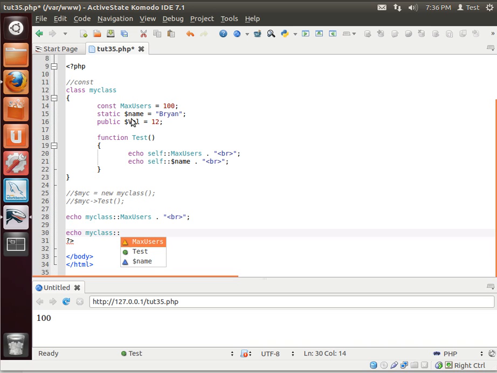And that's what I'm trying to really drive home here, is that constant and static live for the class, meaning they exist before the class is even created. There's only one of them that exists in memory. Whereas variables, for example this instance right here of val, one of these will be created per class. So if you have 100 myClasses, you'll have 100 vals, but you only have one max users and one name. Note the difference between const and static. Const, you do not use a dollar sign, the value can never change. Static, you do use a dollar sign, the value can change.